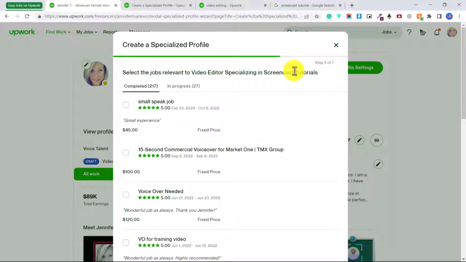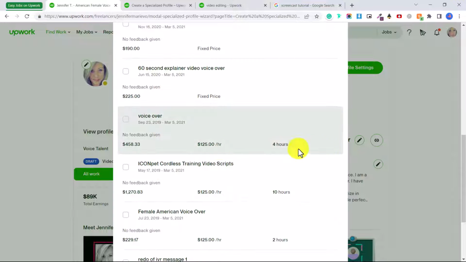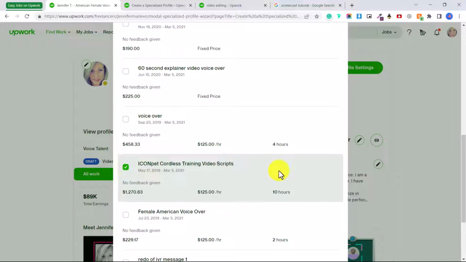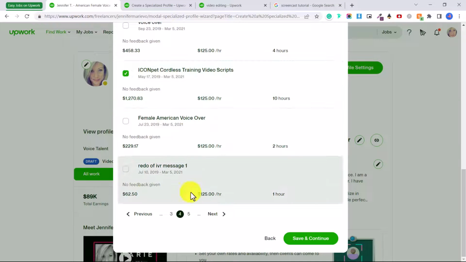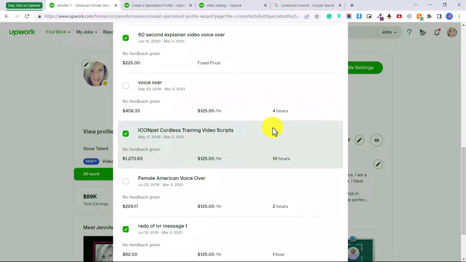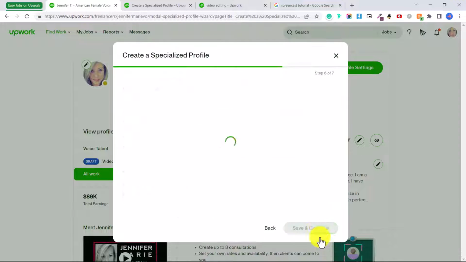So if you have already completed jobs that are relevant to video editing, for example, you can select those. So let's say I'm going to select a job and select as many as are relevant. I'm just going to select a few to give you an example, and then click Save and Continue.